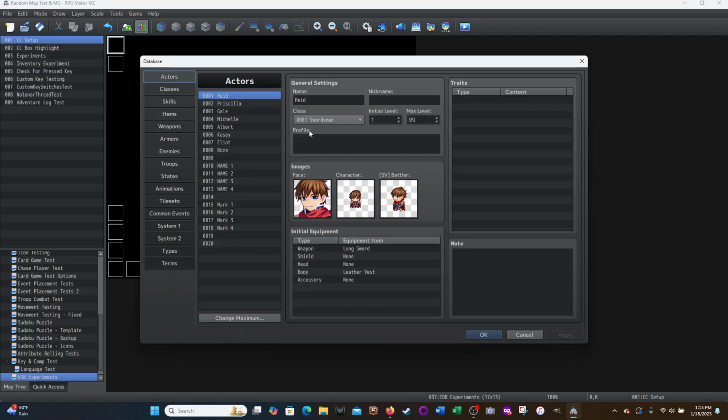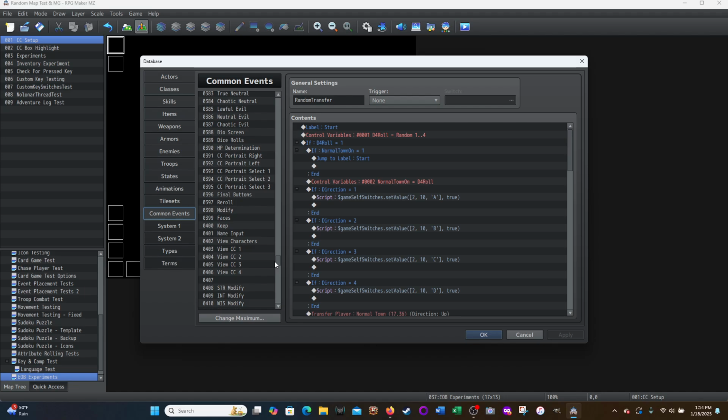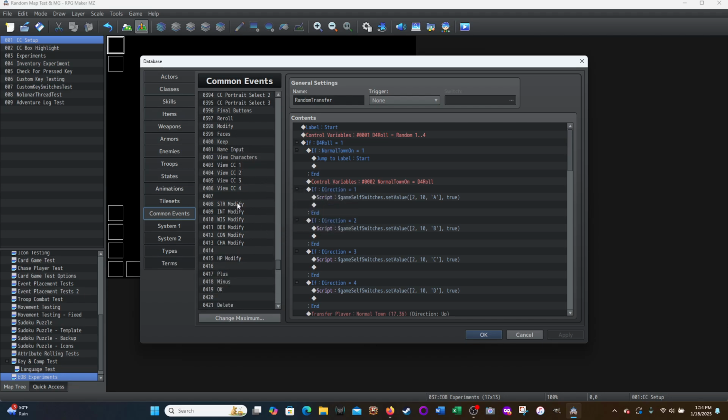So where are we? Back here in our common events, we're down to the point where we had shown our final buttons. We talked about the reroll common event, and we talked about the faces common event. We already did the character selection, so now we're going to talk about modify. When we do modify, that's going to end up calling these common events for modifying the 6 attributes and the hit point modify. It's also going to call these common events, because this is how we're increasing or decreasing. Then the OK button says we're done, and ultimately the keep is for when we want to keep the character.